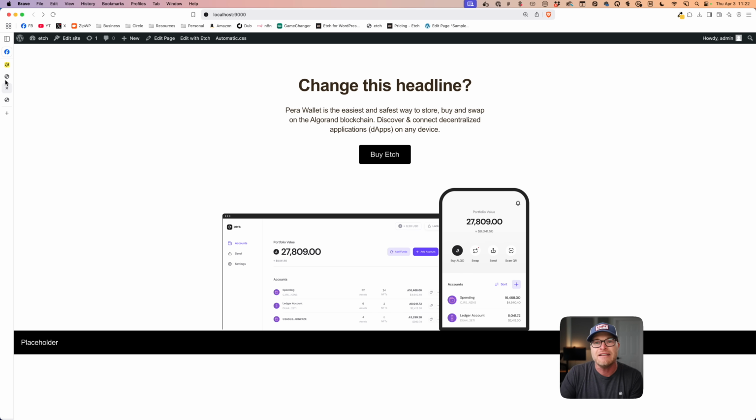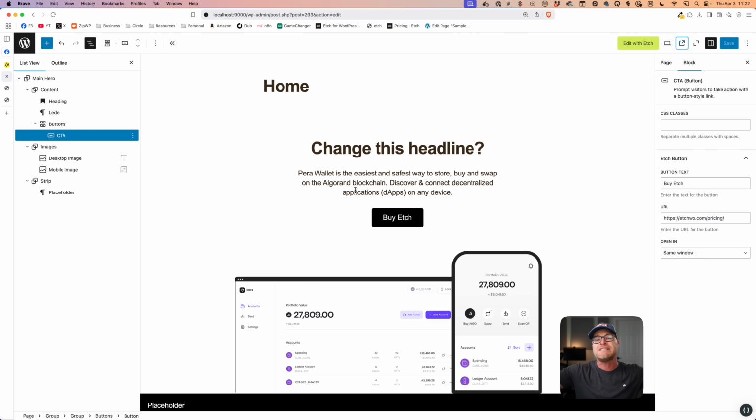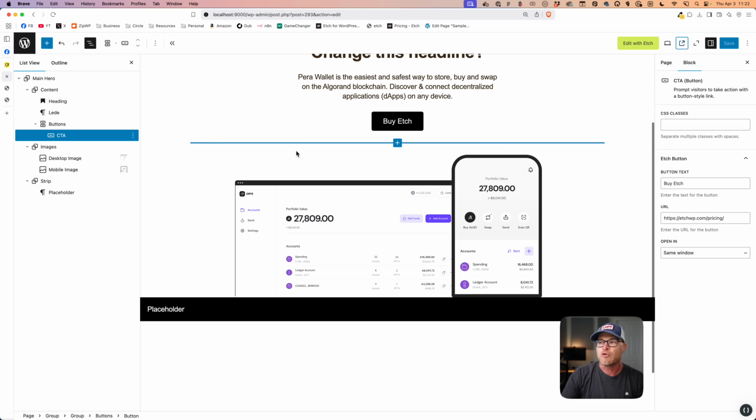That's how easy the client editing experience is. The client never sees the Etch interface. The client only sees everything that is happening right here in Gutenberg.